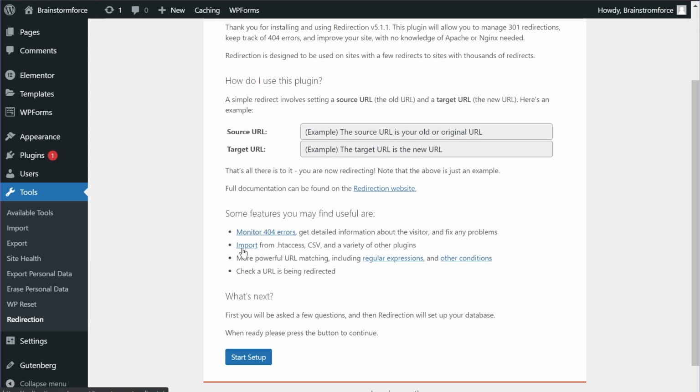And then you also have the import options from htaccess, CSV, and a variety of other plugins. So if you have other plugins, you can import, and also you'll be able to export your URLs to back them up, or even if you are migrating your website to a new domain, it's pretty easy.